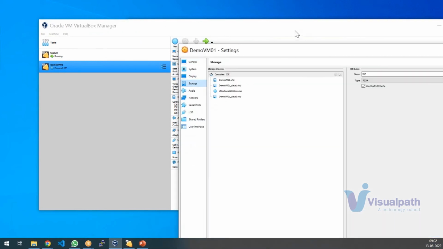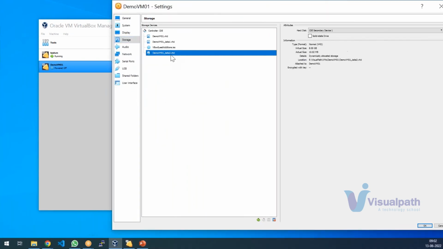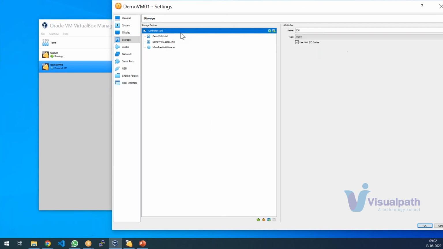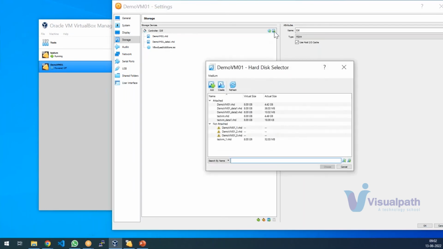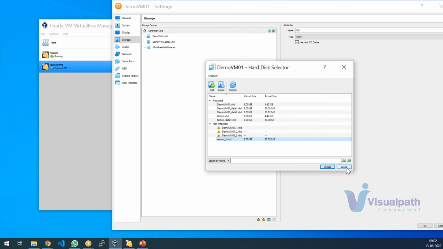In the storage, all you have to do is, I have already attached 3 disks. I'll just remove this attachment. So you have to go here, IDE, and you will get an option here to attach. You need to click on create, not add. If you are creating a new hard disk, you need to select the hard disk type. You can choose dynamically allocated, because you might not be keeping files. You need to give the path and the size and then click on create. Once you create it, you can just choose and attach it here.